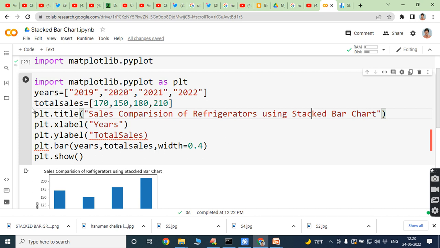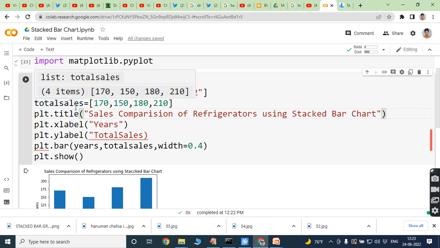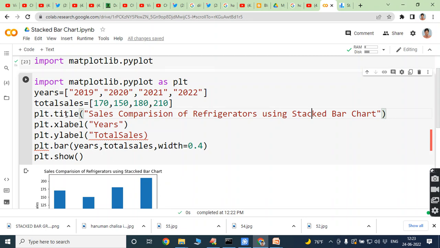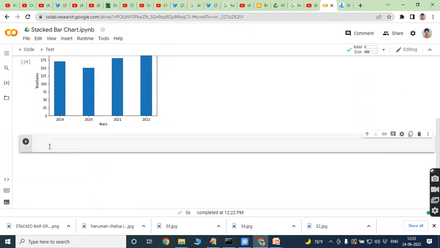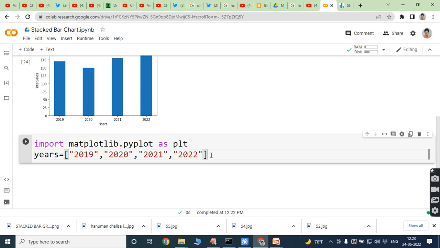Now this total sales is divided into some categories. Here in 2019, 170 refrigerators are sold. Among the 170 refrigerators, some are LG refrigerators, some are Whirlpool refrigerators, some are Godrej refrigerators. So 2019 total sales of refrigerators are divided into three categories. Okay. Now up to this, I am copying this code, Control C, Control V.